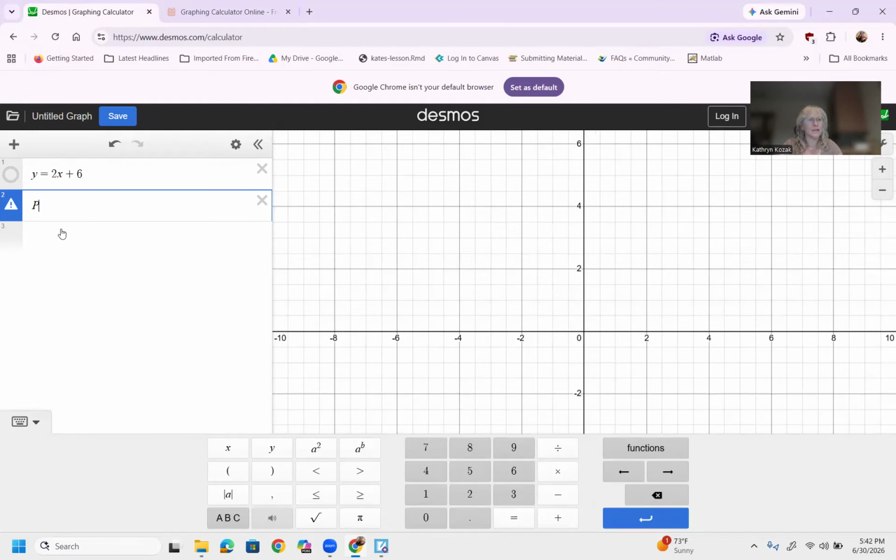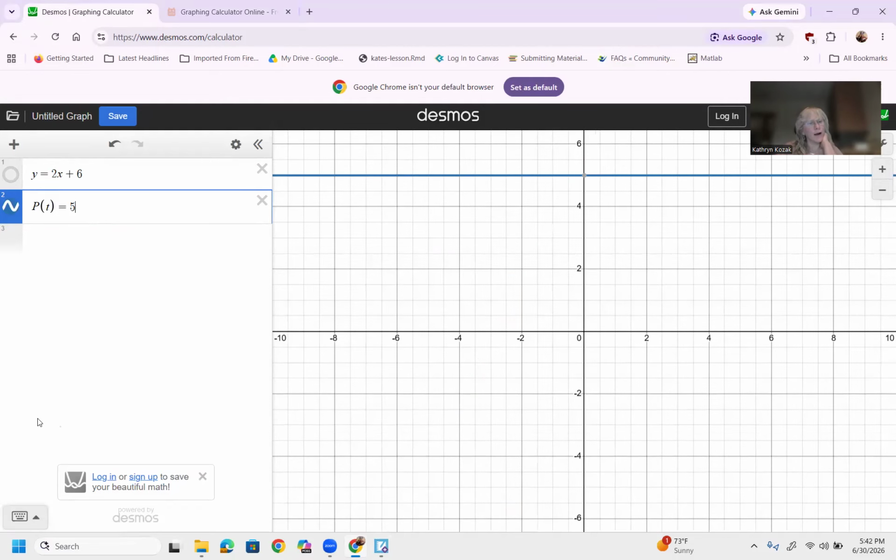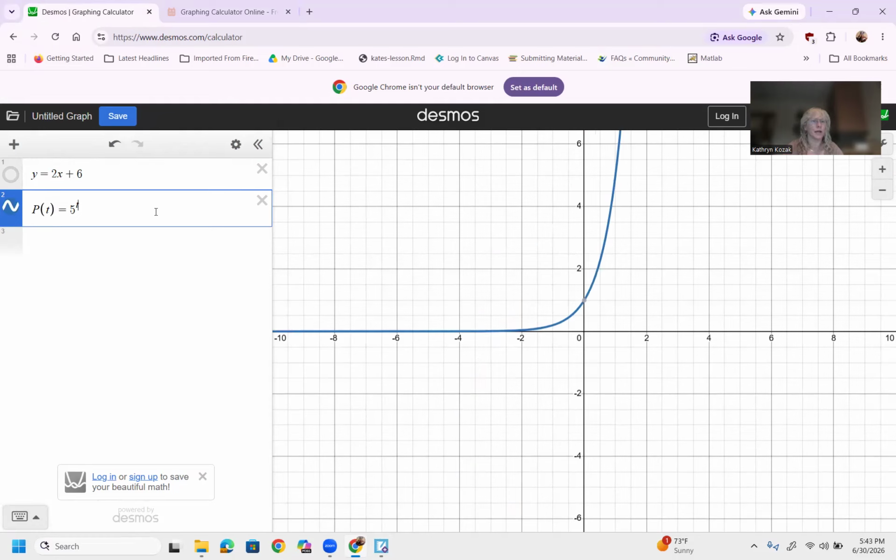And in Desmos, I can type P of t. I don't actually have to use X's and Y's. I can use whatever letters I want. I can say P of t is equal to 5. Now, I do need to do a power. You can do the power several different ways. You can use the up arrow, the caret, which is above the number 6, and it'll automatically put into a power, and that way you can get your t.